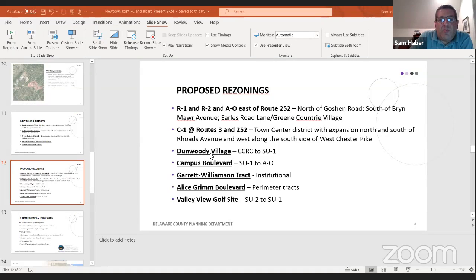We're proposing to rezone Dunwoody Village from CCRC to SU1 special use. And we would amend these special use district to allow a CCRC. So this won't make Dunwoody Village non-conforming. But the task force thinks moving forward, it's better to have a little more of a diverse zoning district that allows a little wider range of uses than just the CCRC, which only permits continuing care communities.